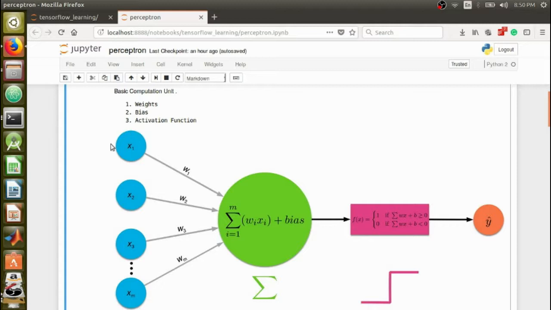Given a set of inputs like this, we will have a weight vector like this. Then we will compute the pairwise products x1 w1, x2 w2, x3 w3 and so on, sum them up, and add the bias term to it. And then we will pass our output to our activation function.